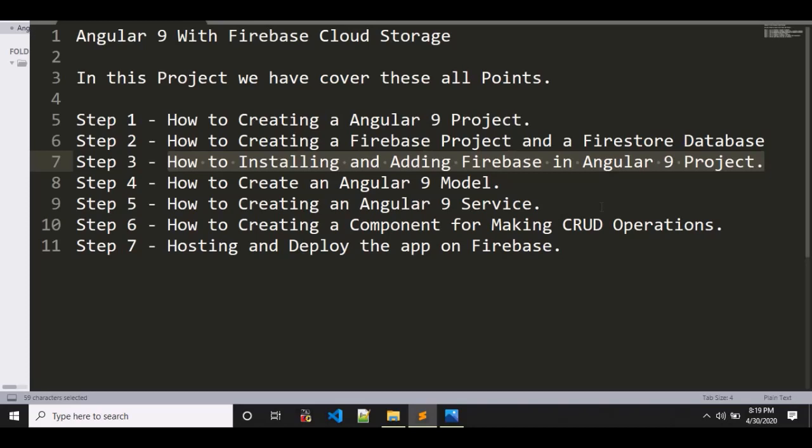In the next, sixth step, we have learned how to create a component and covered the CRUD operations on the Firebase cloud database. And in the last step we learn how to host and deploy the app on Firebase cloud.